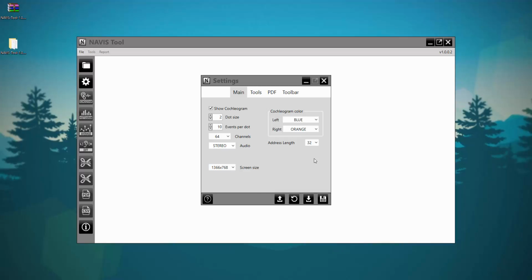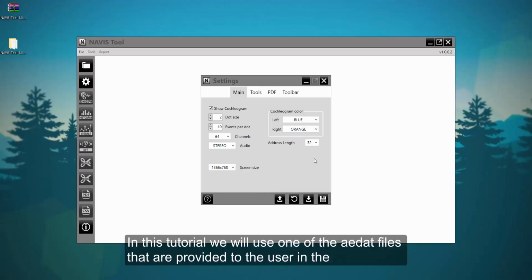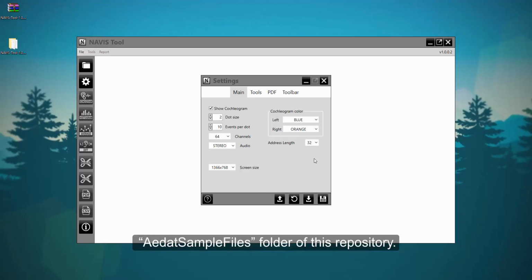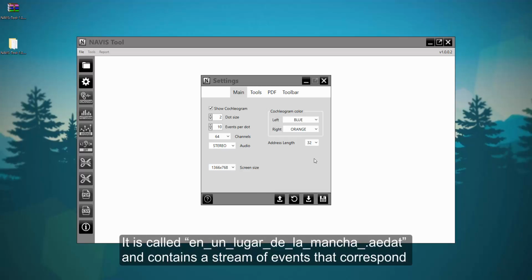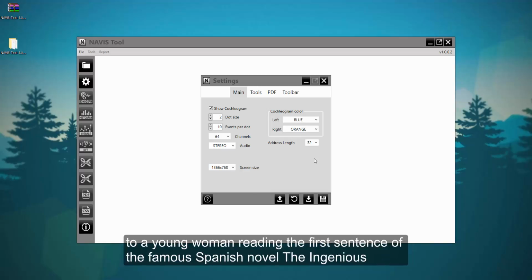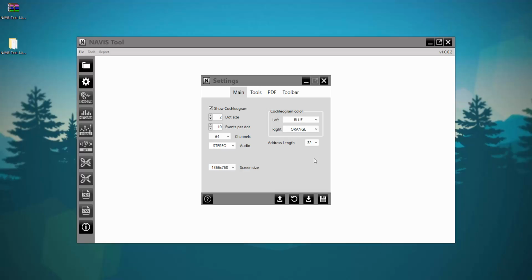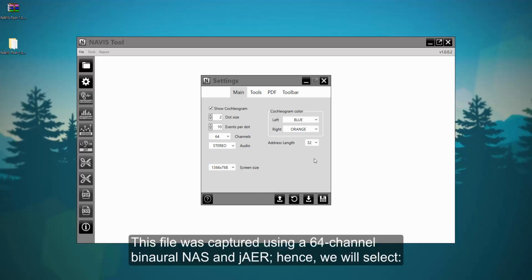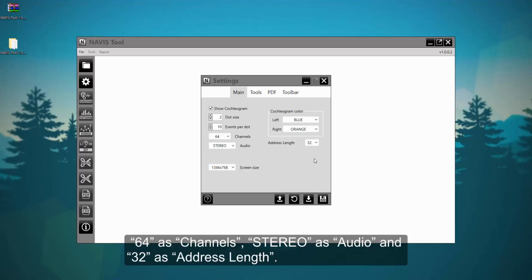In this tutorial, we will use one of the aedat files that are provided to the user in the aedat sample files folder of this repository. It is called en un lugar de la mancha.aedat and contains a stream of events that correspond to a young woman reading the first sentence of the famous Spanish novel The Ingenious Gentleman Don Quixote de la Mancha. This file was captured using a 64-channel binaural NAS and jAER. Hence, we will select 64 as channels, stereo as audio, and 32 as address length.